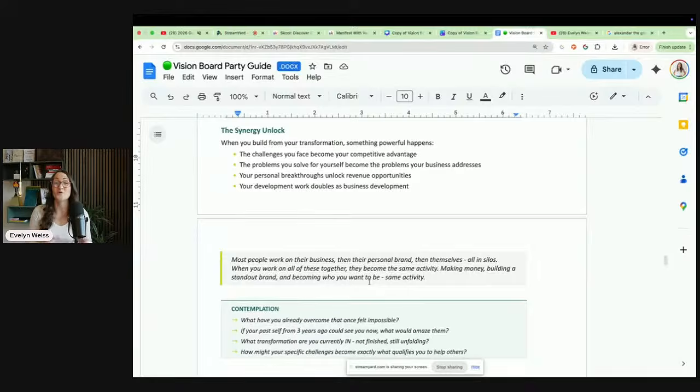And then it also doesn't work. Then they feel like a sellout because it has to have that alignment with your identity and with who you're becoming, what you're representing in that regard. The problems you solve for yourself become the problems your business addresses, right?